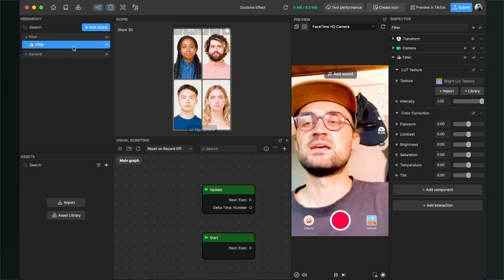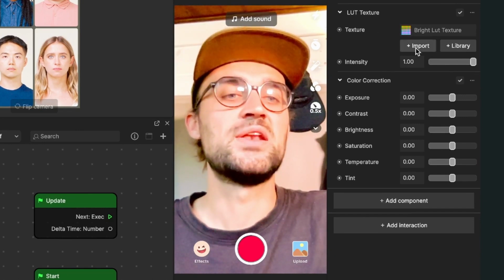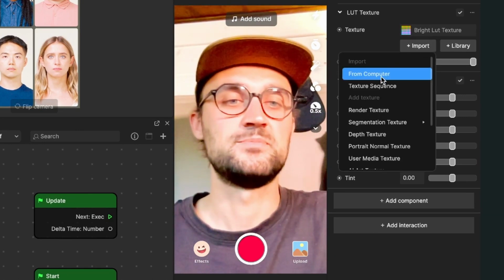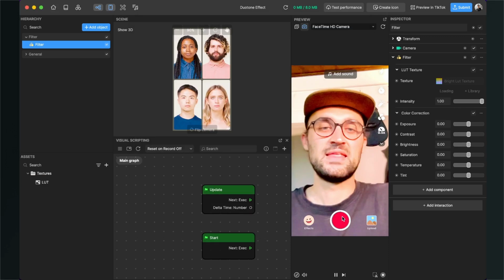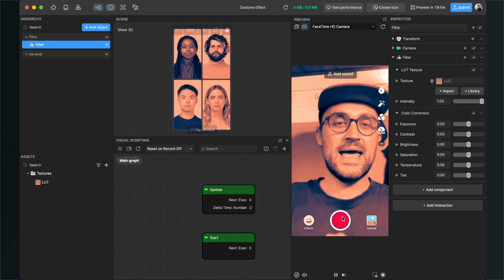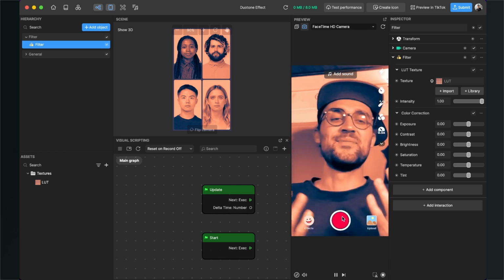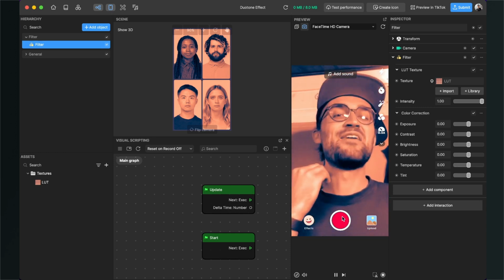So we select the filter on the left hand side, then go to the right hand side, and here next to texture we click on import. And here from computer. Then we navigate to our LUT file which we have just saved and click on open. And after we have done this, Effect House will automatically apply our LUT to our picture. So yeah, that's all the magic about how to create a duotone effect in Effect House.